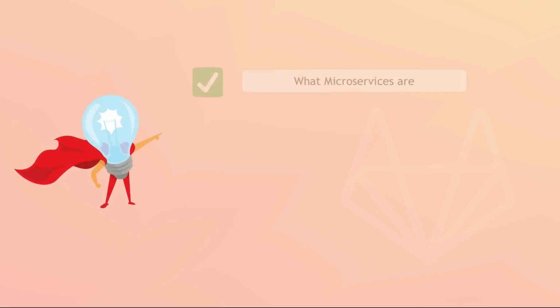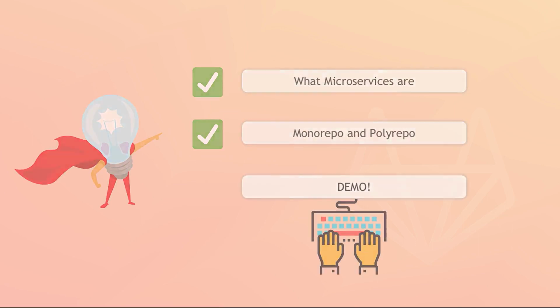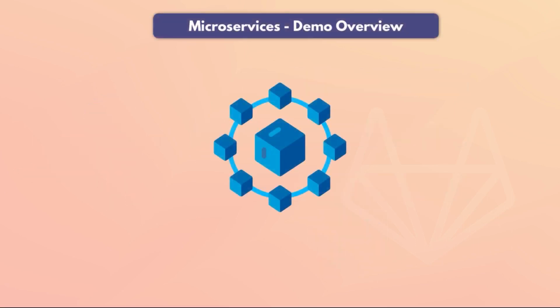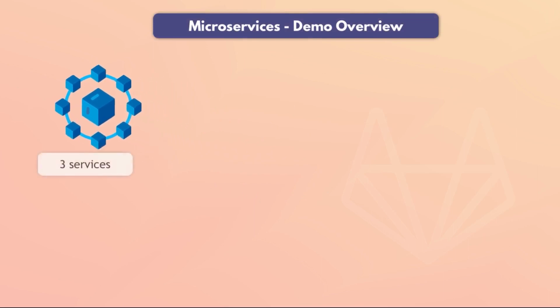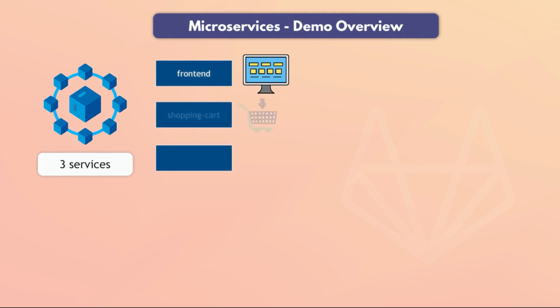So now that we know what microservices are and different repository strategies for them, let's actually see all that in action. I have created a simple microservices application made up of 3 services. The front-end service, which is the UI of the application, and 2 backend services. We have the shopping cart and product service.